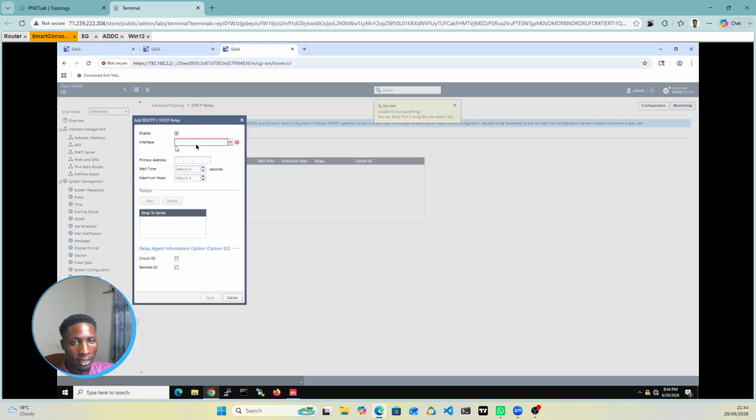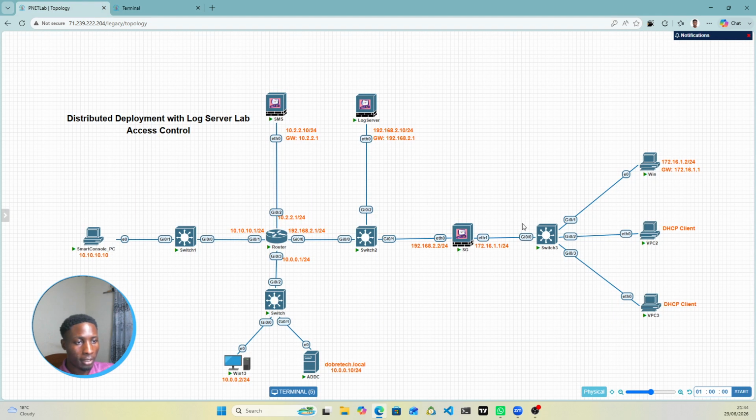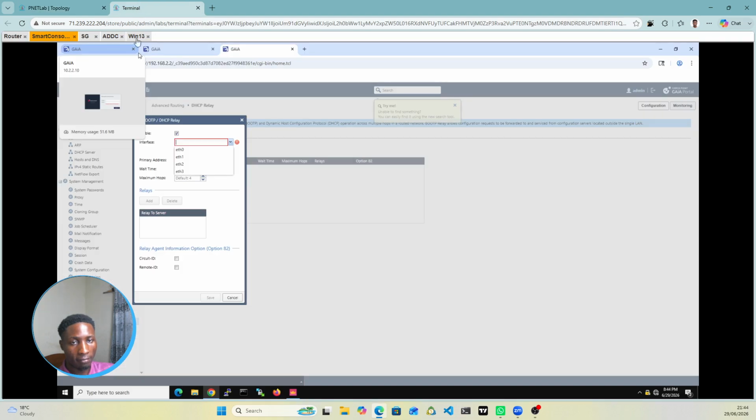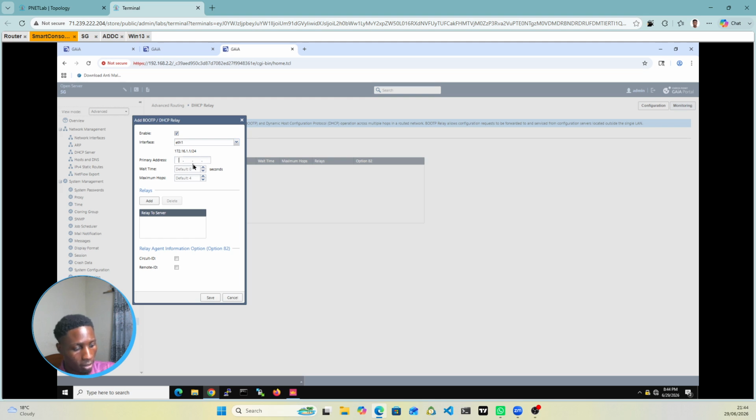And when you go to DHCP relay, you need to just add. And once you're here, the interface that you're going to be setting it up on is the ETH1 interface. So choose ETH1, and the IP address that's there is already there. That's the primary IP address. And I'll just put in the same IP there, 172.16.1.1. That's the primary IP address. We don't need any other there.